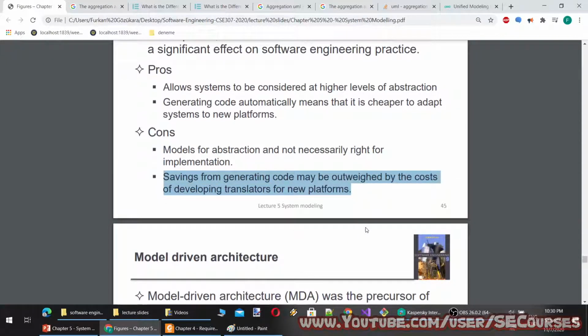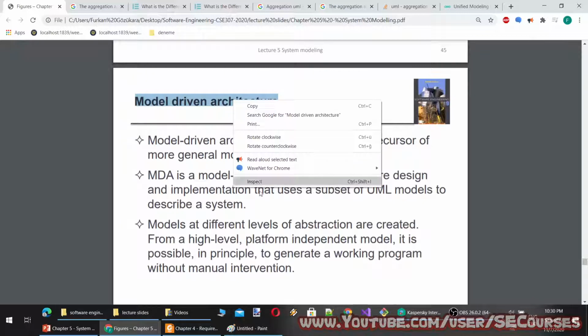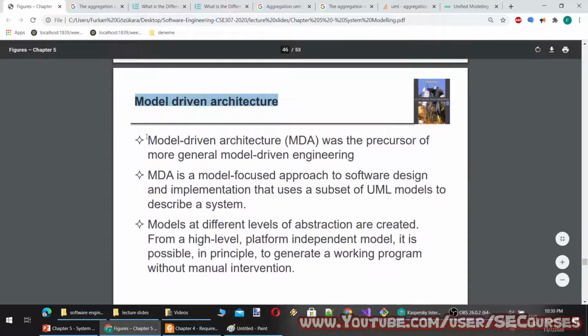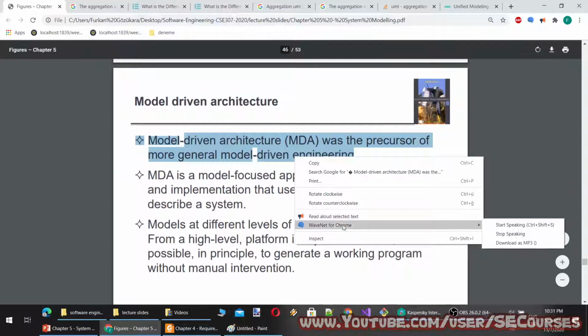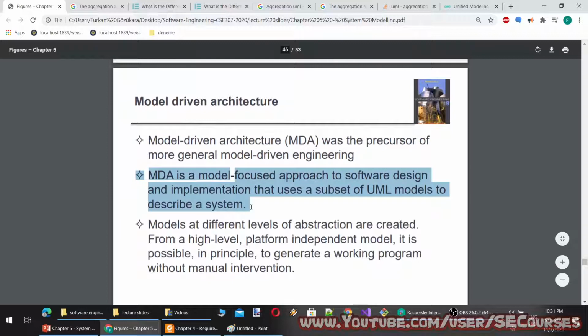Savings from generating code may be outweighed by the costs of developing translators for new platforms. Okay. Model-driven architecture. Model-driven architecture (MDA) was the precursor of more general model-driven engineering.